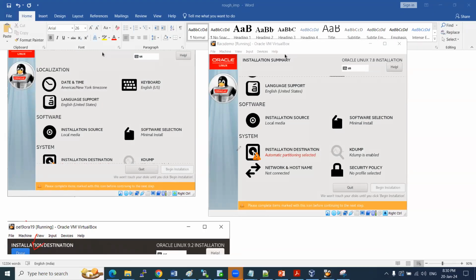The error message says: please complete items marked with the icon before continuing to the next step. We are not getting the Begin Install step. It won't come until you fix this. Even after you fix this, at some other point like software selection, installation or languages, you will get a warning. We will complete all of these sections and then only can we install the operating system. Operating system installation is very easy, but we need to check this.